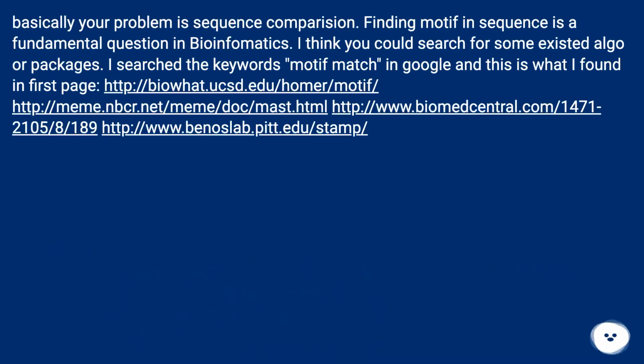Basically, your problem is sequence comparison. Finding a motif in a sequence is a fundamental question in bioinformatics. I think you could search for some existing algorithms or packages. I searched the keywords "motif match" in Google, and this is what I found on the first page. This URL. This URL. This URL.